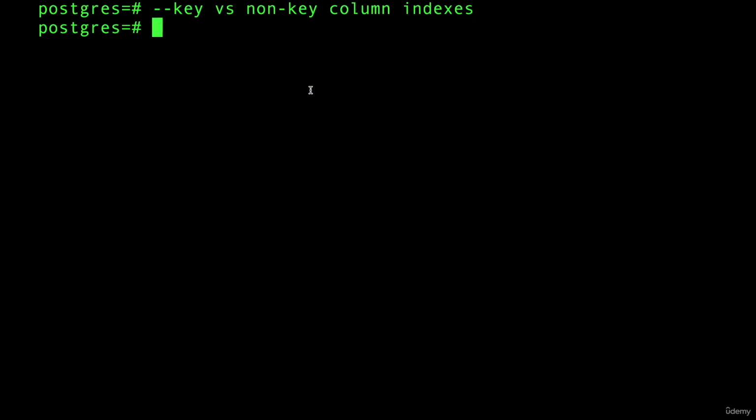Hey guys, in this lecture I'd like to discuss the difference between key versus non-key column indexes. In a nutshell, when you want to create an index in Postgres or really any other database, you specify a field or more than one field to index, to create that B-tree on top of, right? And that key will be used for searching purposes.